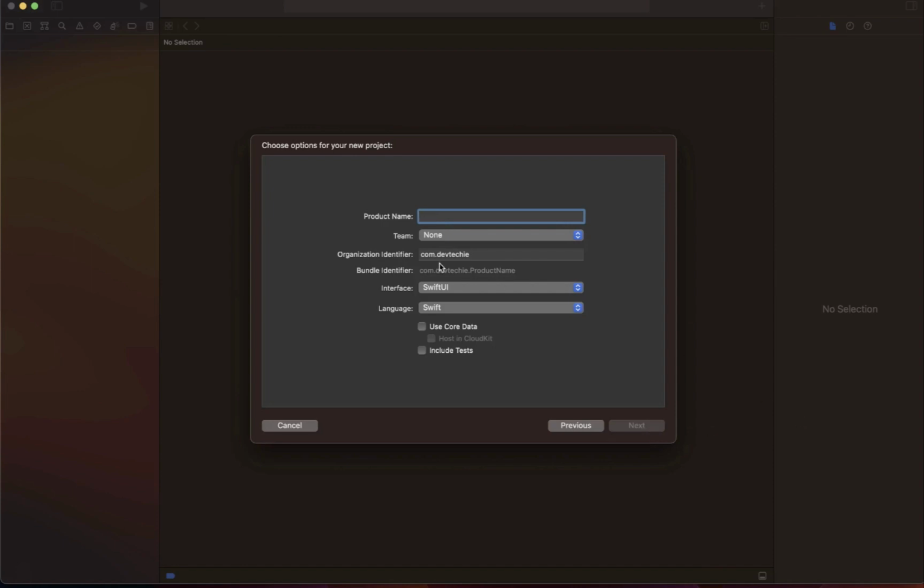Then you have your team. If you have an Apple developer license, you can select a team, or you can leave it as none. It's not required right now, so I'm leaving it as none, so we don't need an Apple developer account, because we are not using any functionality that needs one. All right, so I'm going to simply name this project Favorite Places.